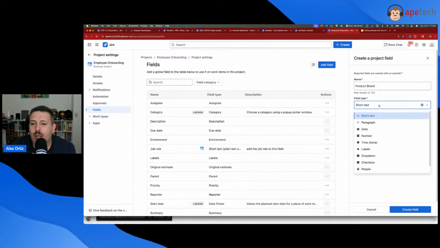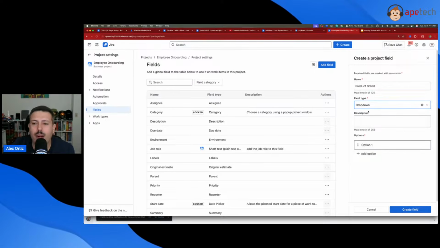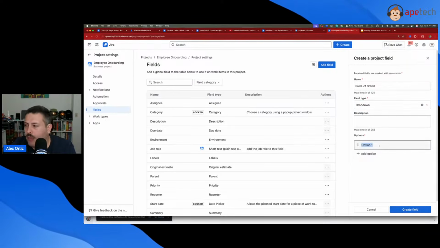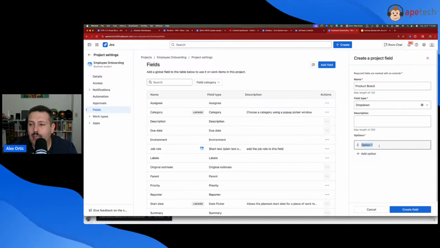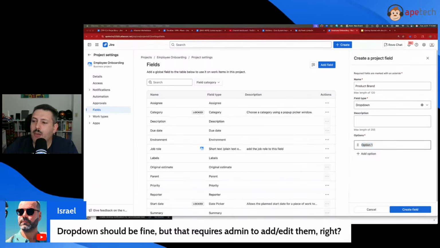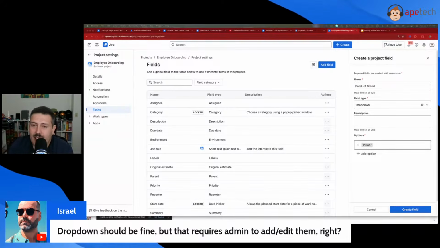And so in this particular case, what I would do is absolutely make product brand a drop down. Israel here is bringing up a great point: a drop down's fine, but then that requires the admin to edit and add more values. And so this again, my friends, is where being a Jira admin is more of an art rather than a science. Because if my team says, hey, Alex, we want a drop down, we want a field that has all of our brands, I'm like, cool, perfect. And then we start having the conversation.